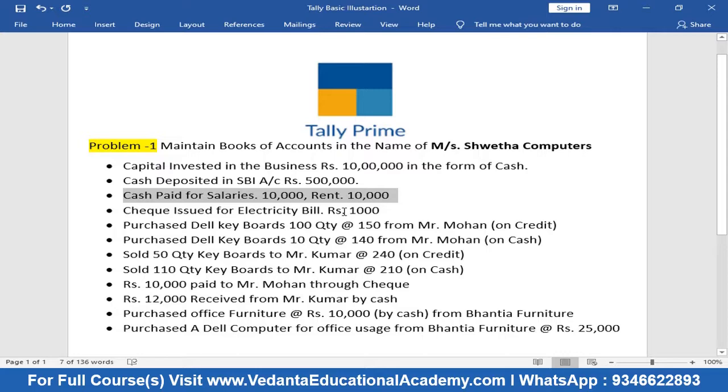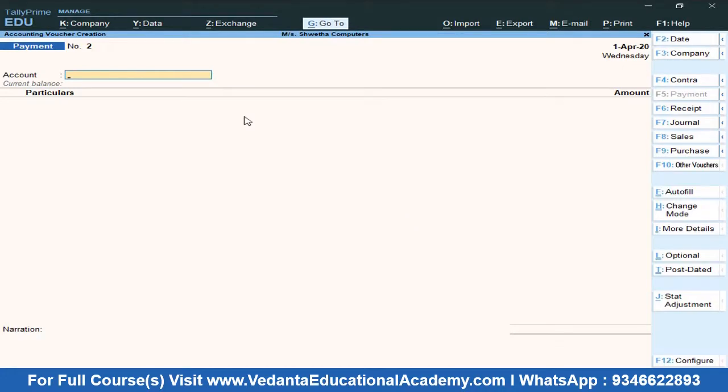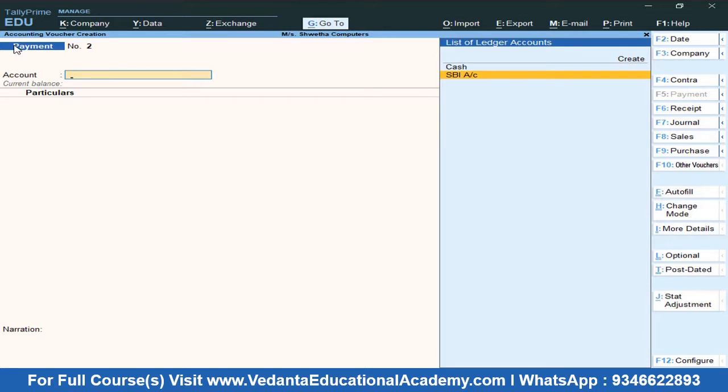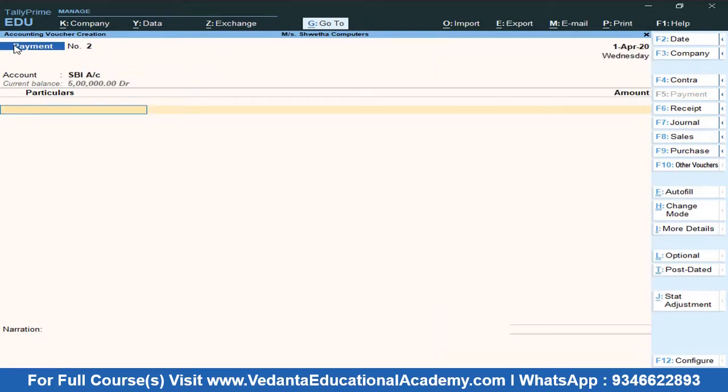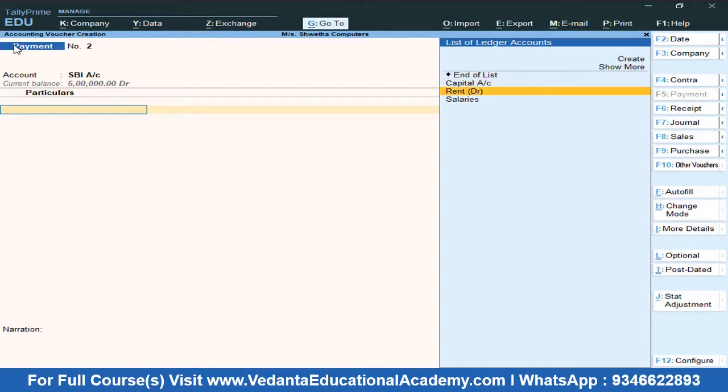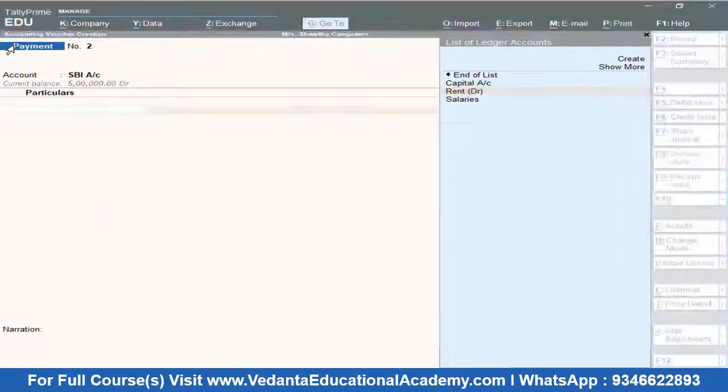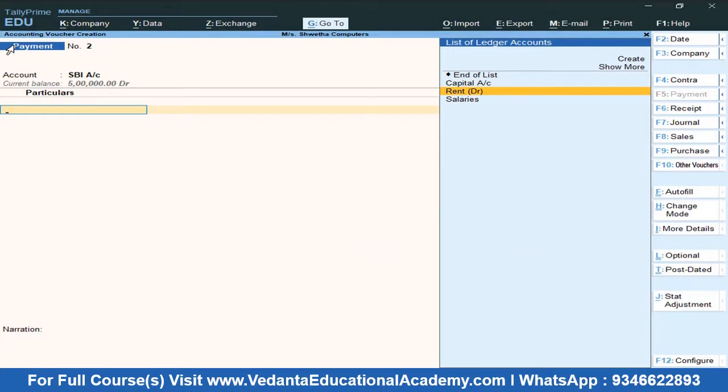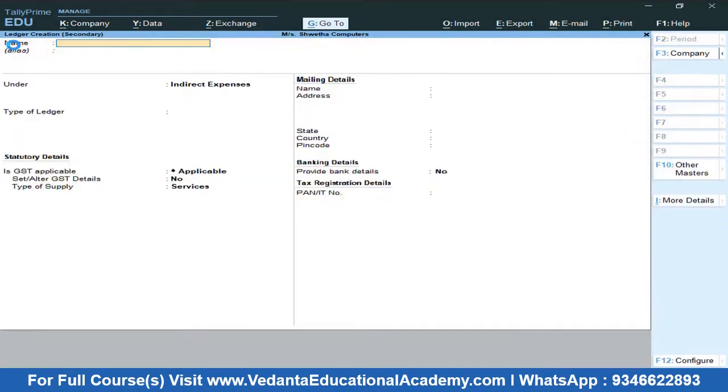Next we have a cheque issued for electricity bill rupees 1,000. Cheque here means what? Bank. So again we are paying, right? So the same payment voucher, on account of bank. The form of payment is cheque, which means here we should select bank, and again press space. We paid towards the electricity bill. Is the electricity bill ledger created here? Not yet. Then press Alt+C.